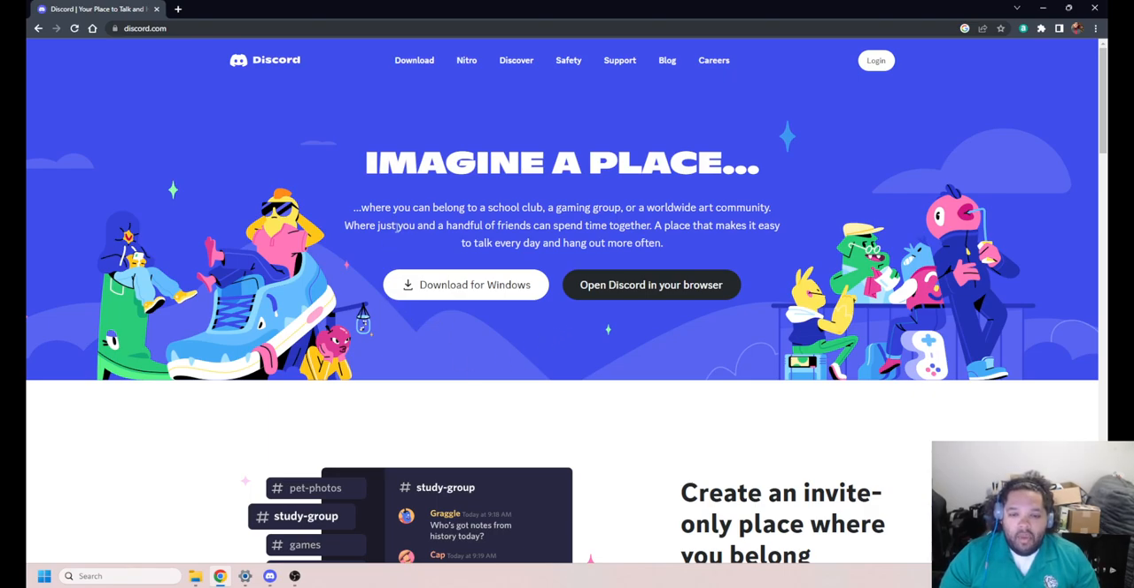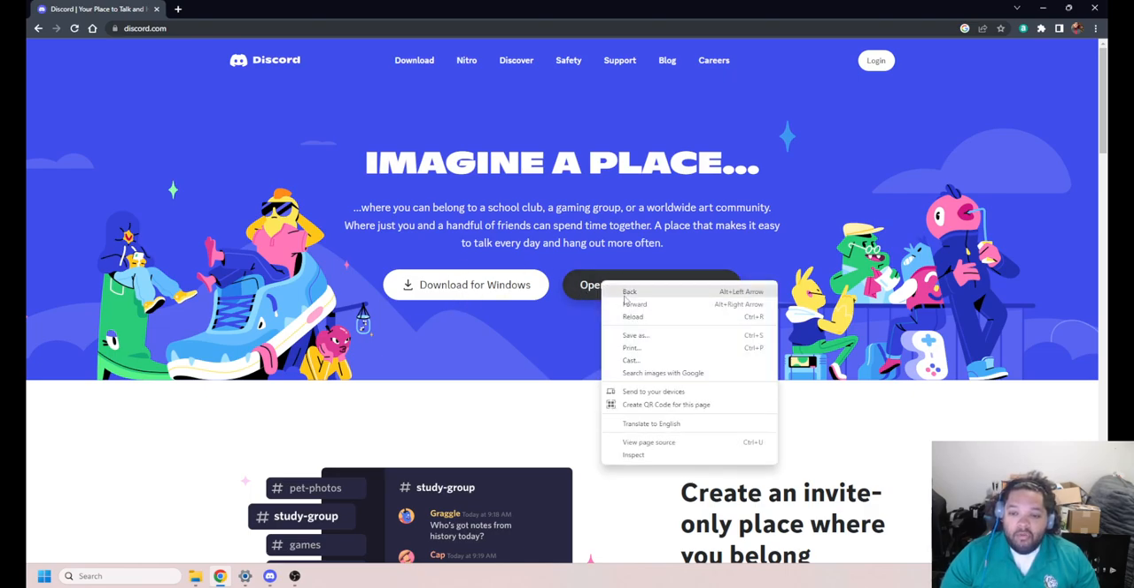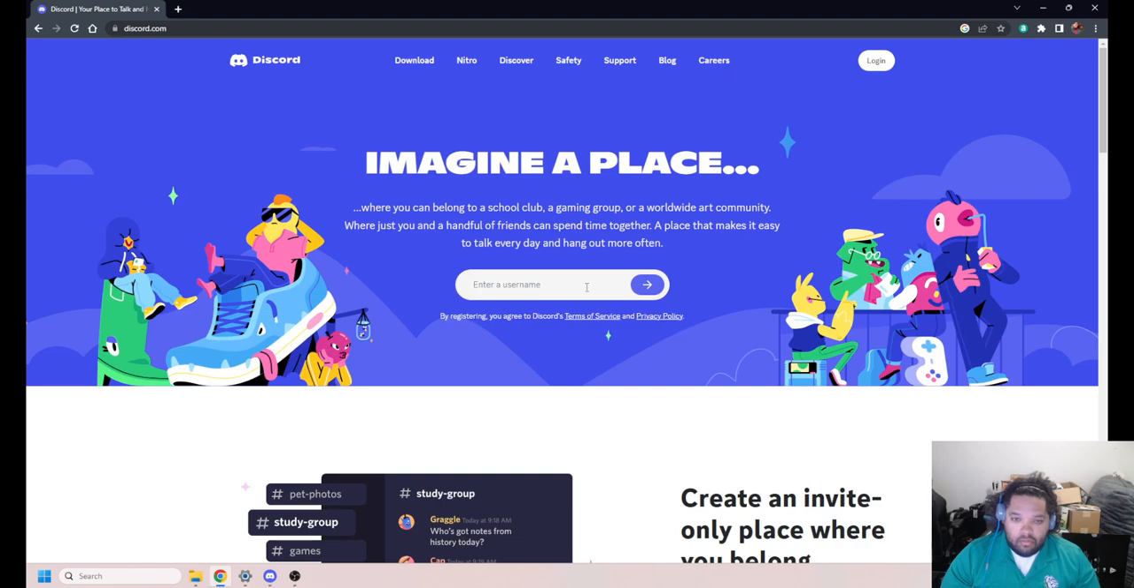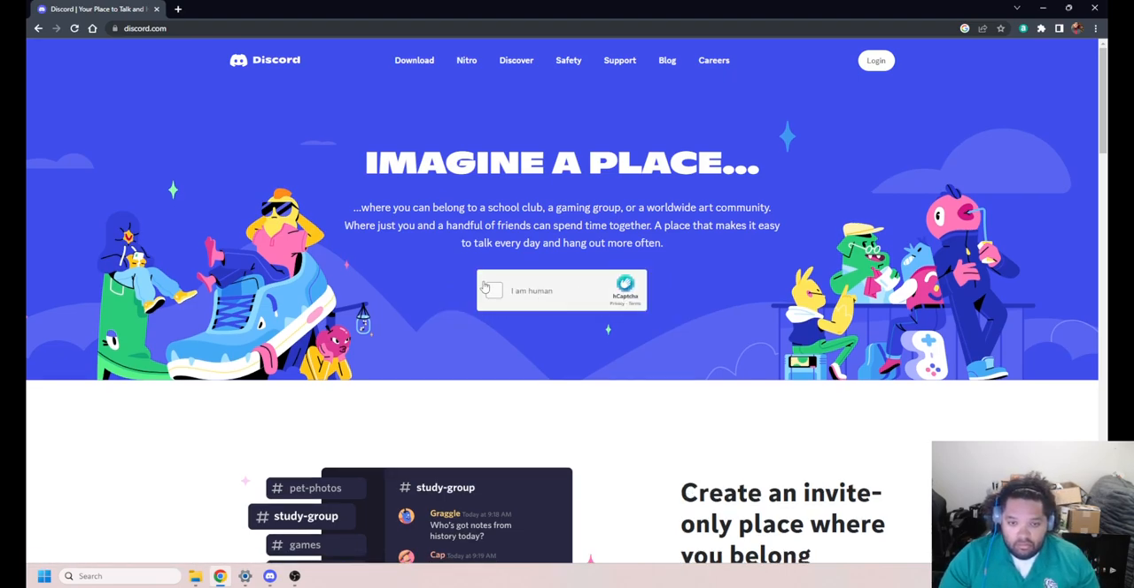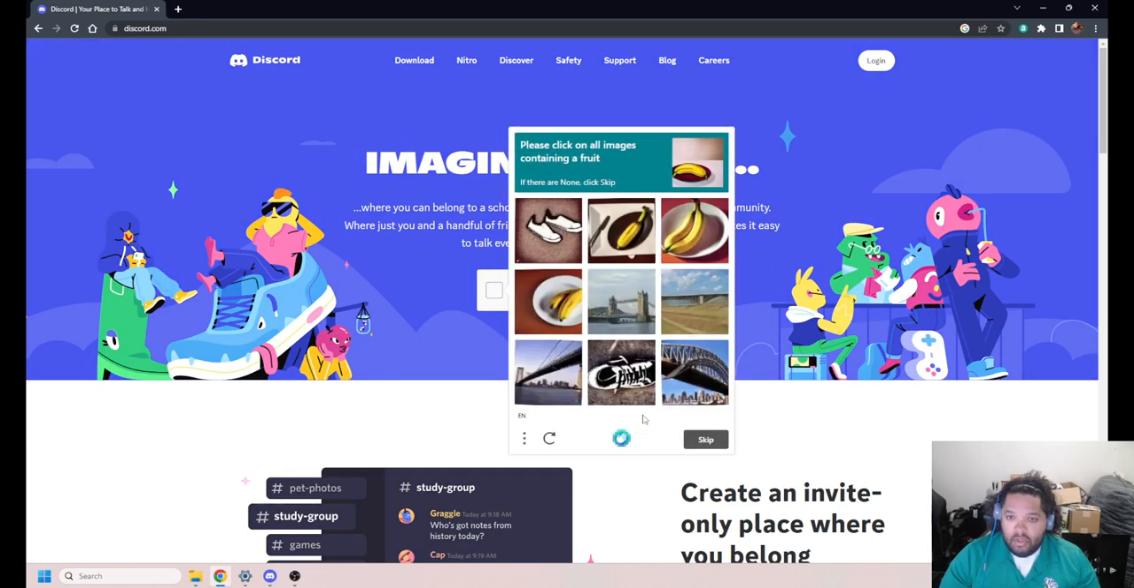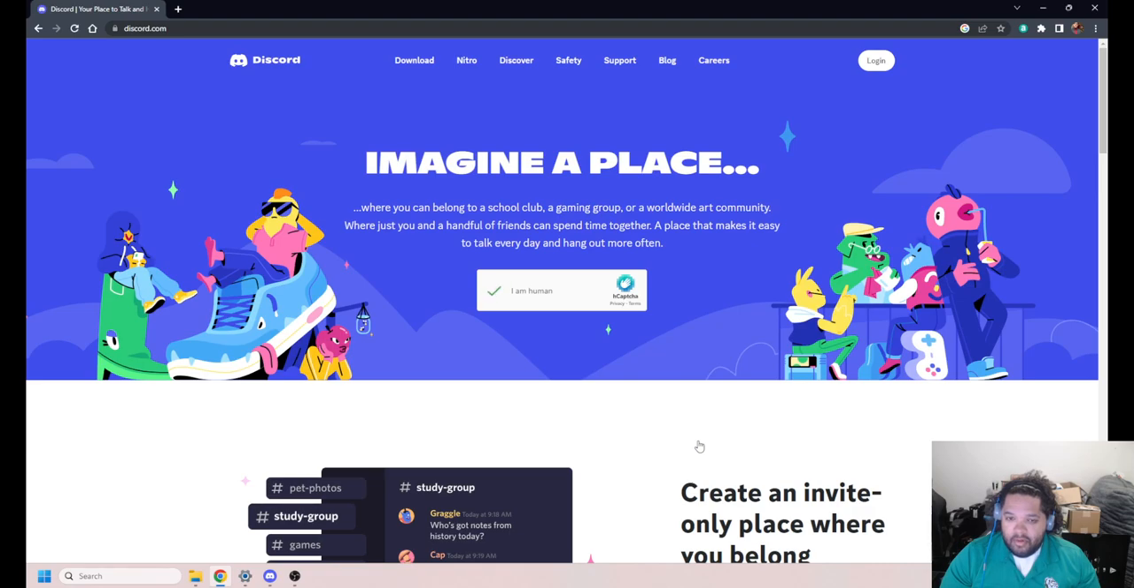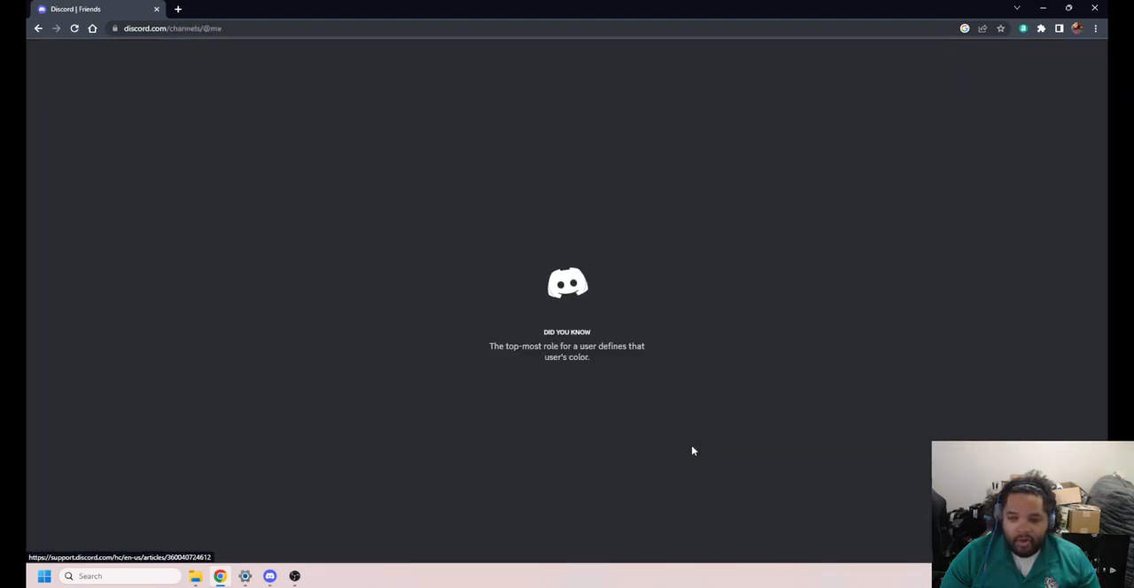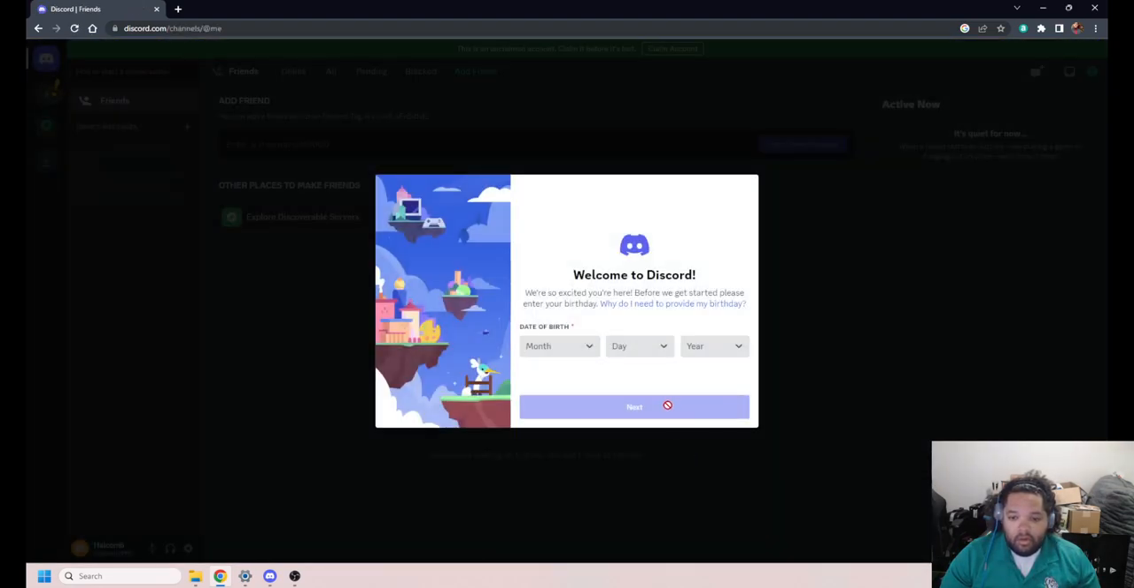And then from there, they'll take you to this page where you can either open it in your web browser or download for Windows. I'm going to show you both. That's unique. It's actually never taken me through this route on the web browser side. Oh, okay, yeah, because it's trying to sign me up over here.